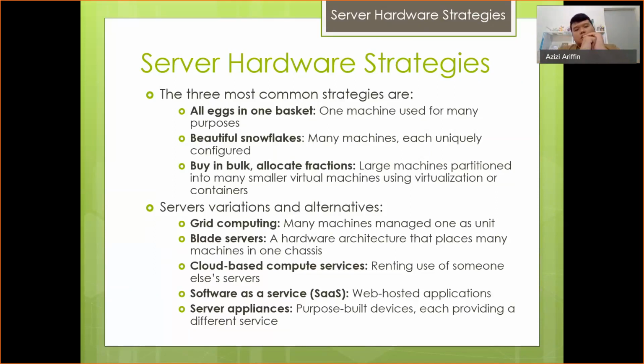And the most common one nowadays is what we call buy in bulk and allocate fraction. So this is like, let's say they buy physical servers and they install a hypervisor on top of their physical machine.